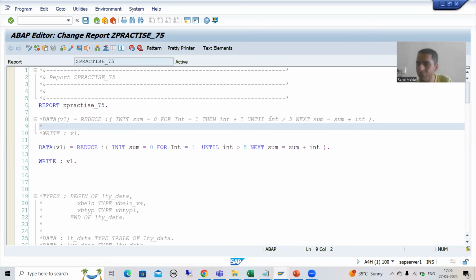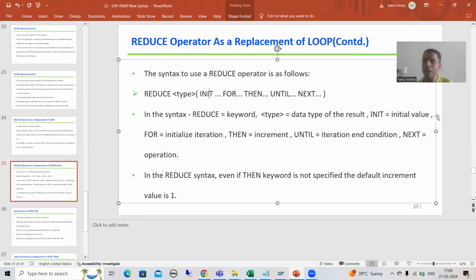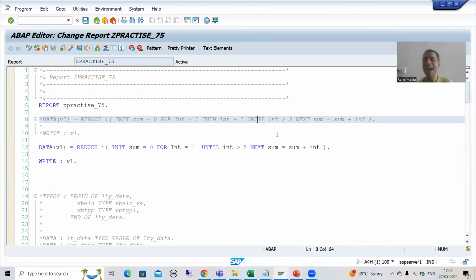Whatever you are getting from here, you are assigning to this particular variable. So init is your initial value. For is your initial value of the iteration, the value with which you want to initialize the iteration. Then is your increment. Until is your iteration end condition. You need to specify at what point this particular iteration will finish. And next is your operation. I took the example of making the sum of the first 5 numbers and showed you through reduce. Anyways, I have not done the practical, just to understand how reduce is working.